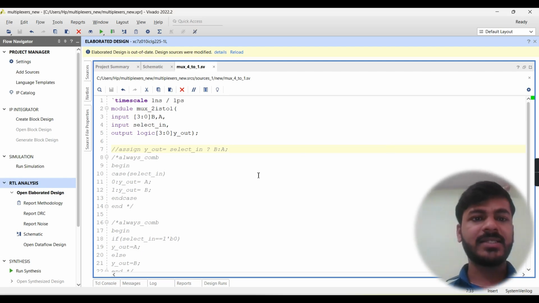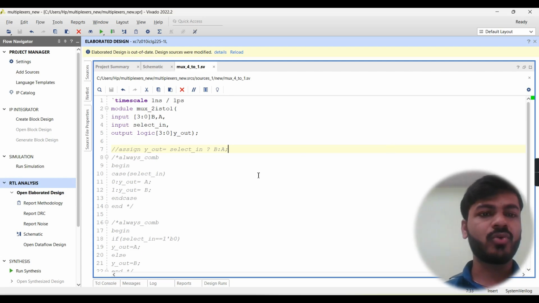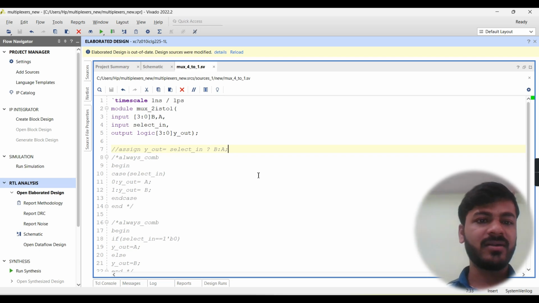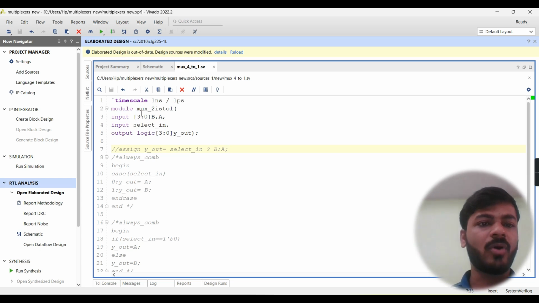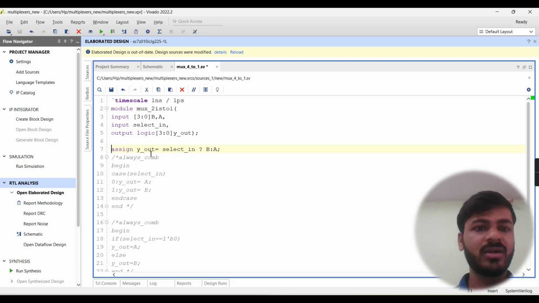So here you can see my screen. I have taken an example of a 2:1 mux to explain the uses of selection statements for hardware design implementation. My module name is 2:1 mux, and as inputs we have 4-bit A and B, one select line, and Y out. First I will uncomment this assign statement where I have used the conditional operator. If select in is true, then B will be assigned to the Y output, and if it is false, then A will be assigned to the Y output.